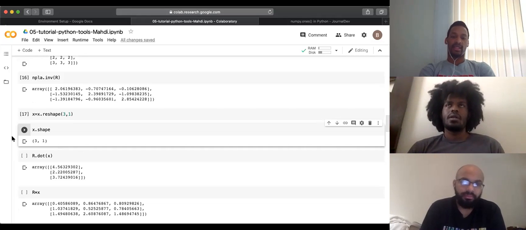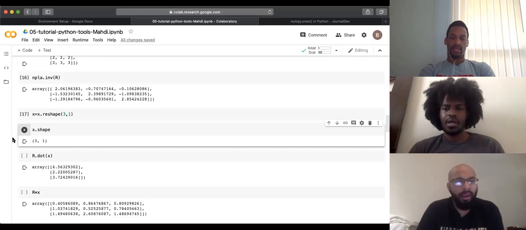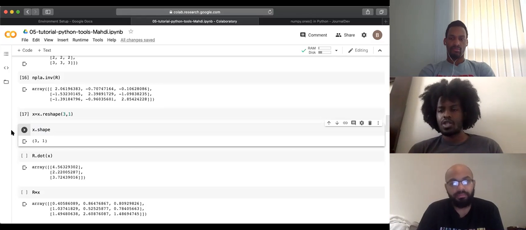NumPy arrays are efficient in that the actual class structure of a NumPy array contains metadata about the dimensions of your array. It just pulls that value without a lookup, which is why shape is able to be a property. But if you had a list object, which is effectively the same representation as a NumPy array, and tried to do list dot shape, you would get an error because shape is not a property of a list.